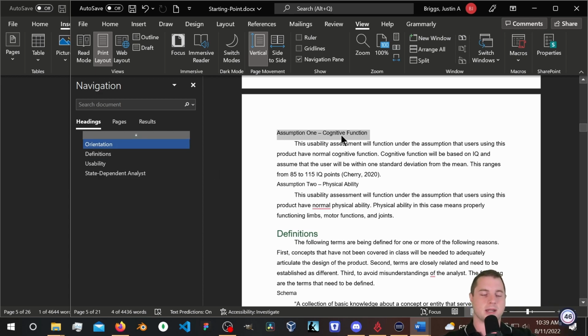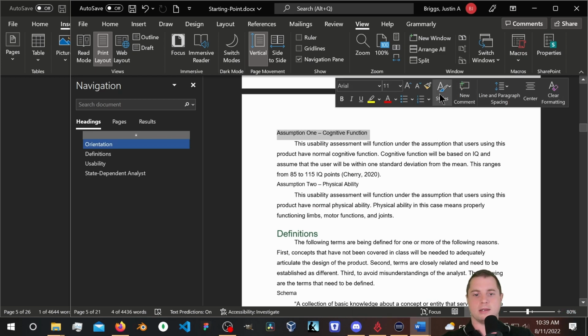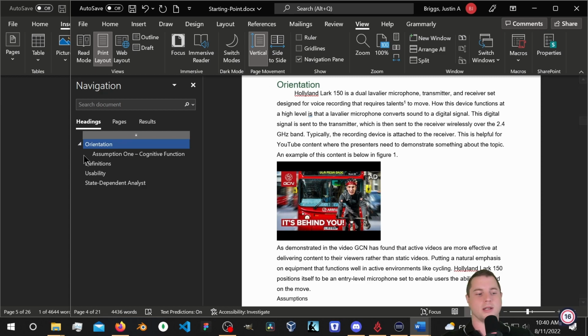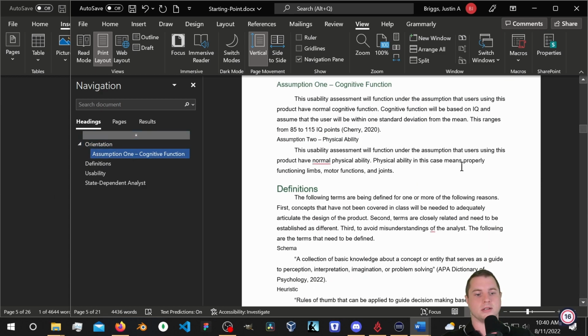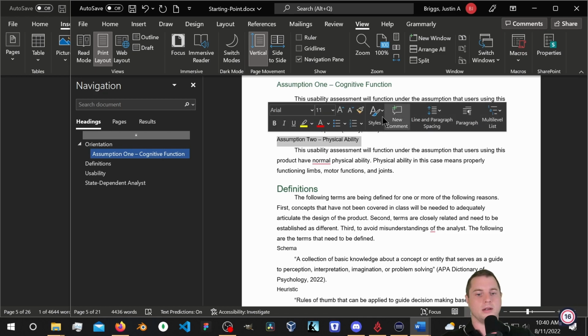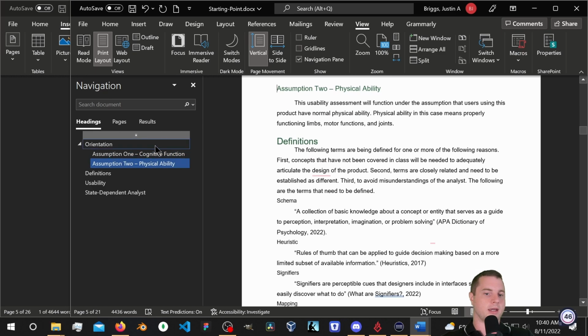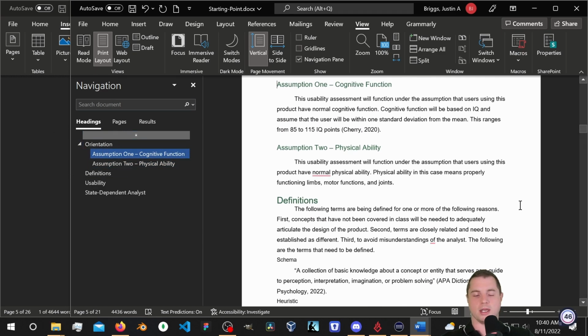Okay, so from a conceptual model standpoint, there are going to be headers that are nested within your primary headers. So what we're going to do here is I'm going to come up to styles, and I'm going to go to heading 2. And now notice that this automatically updated. Now I have orientation and then assumption 1. So if I come up here to orientation, awesome. Inside of orientation is assumption 1. Okay. Here is assumption 2. Automatically updated. Now I have access to both of these from the navigation pane.